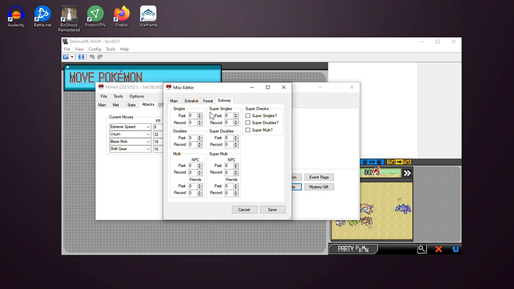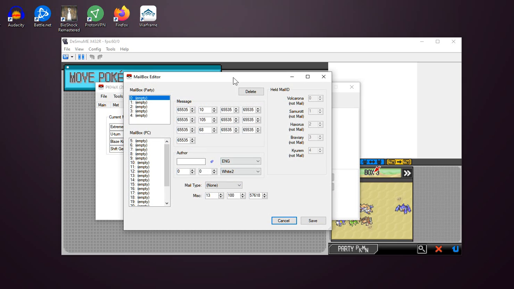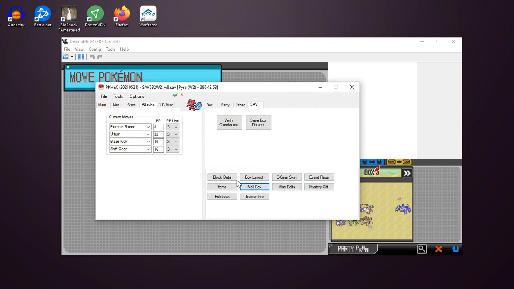And then you have the subway, the battle subway, basically the battle tower of Pokemon Black and White 2. You can set how many records you have in all the different categories, and so on for all these other things. Go ahead and click cancel there. Mailbox, this is something I don't ever mess with, but if you feel the need to do so, you can go ahead and mess with the mail.